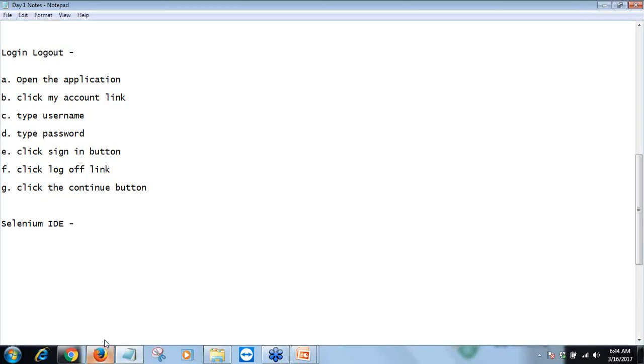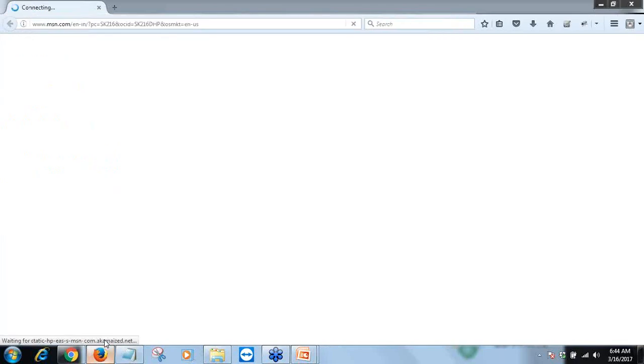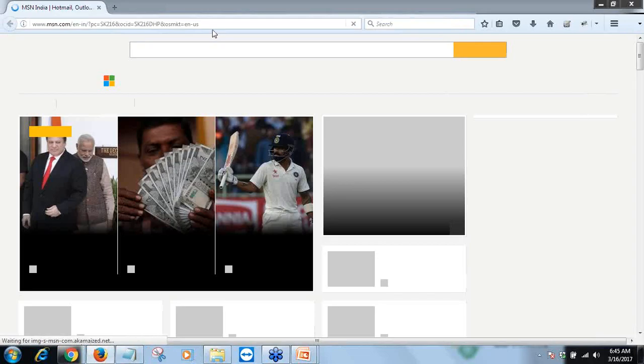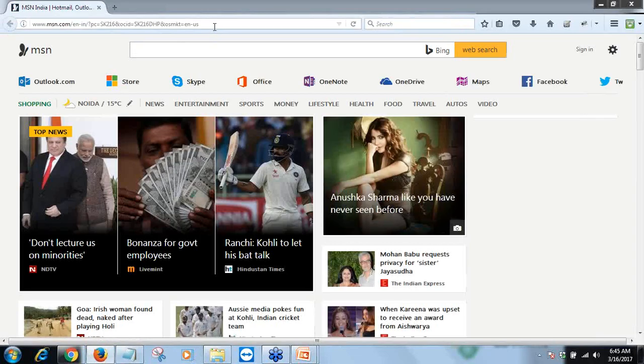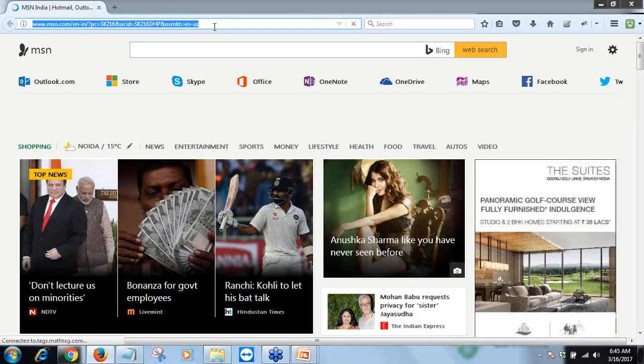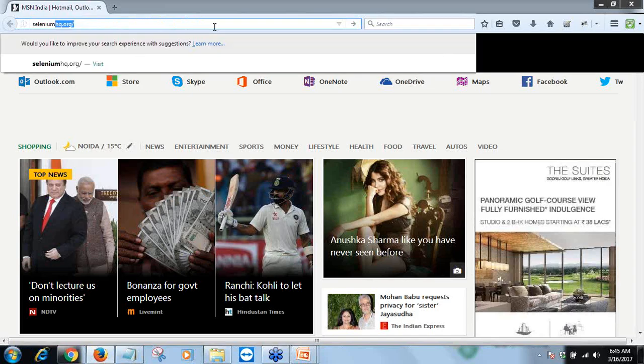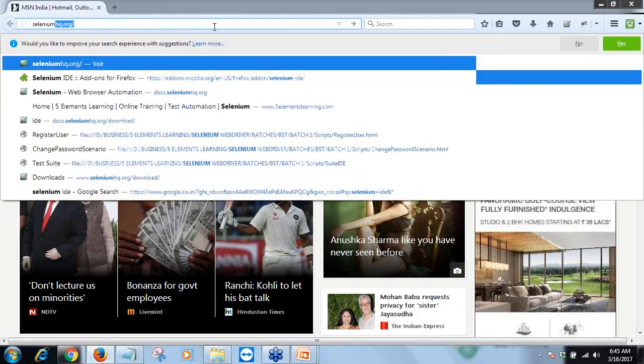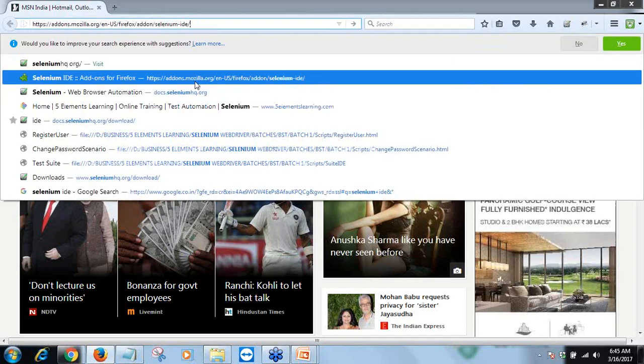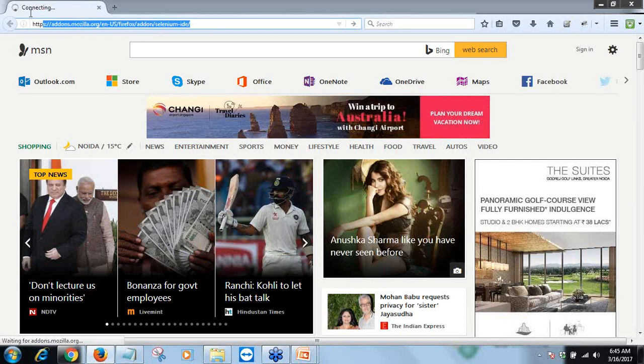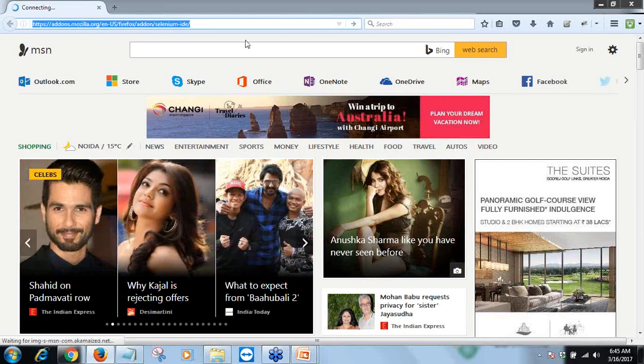So open the Firefox browser. Please do not do these steps along with me. Pay attention to what I'm doing, and then I'll give you time to do it, otherwise you will lose focus. So launch the Firefox browser, and this is the URL. It's an add-on, as I've explained, on the Firefox browser. So go to this link.